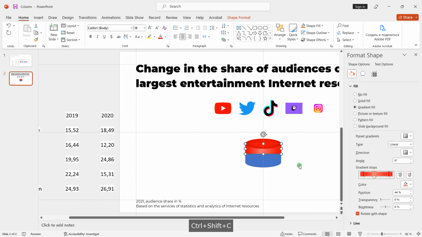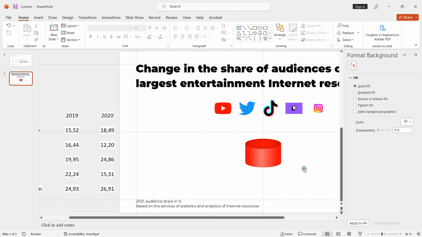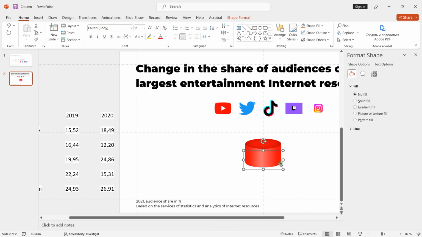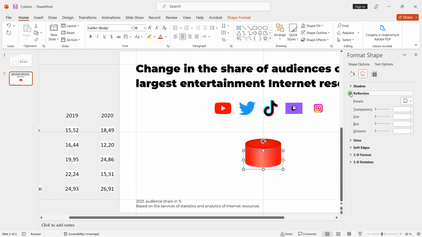Ready? Copy the style with the keyboard shortcut Ctrl-Shift-C, left-click to select the bottom element of the column and apply the fill with the keyboard shortcut Ctrl-Shift-V. Now our column looks like a cylinder. Let's add a reflection for it. To do this, select the lower element with the left mouse button and in the menu on the right, go to the Effects item and select the Reflection tab. From the ready-made presets, we will choose the first one.